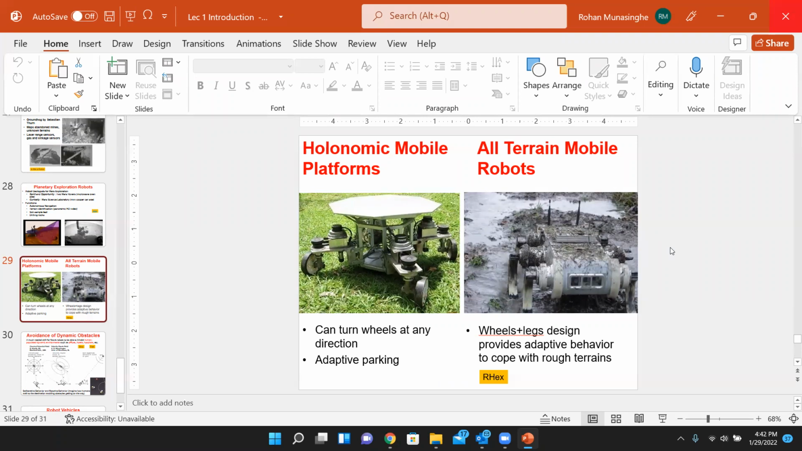Last week, we looked at some of these platforms. On the left is our design, which we built many, many years ago at the electronics department. It is a holonomic mobile platform which can actually move in any direction without changing the heading, right?